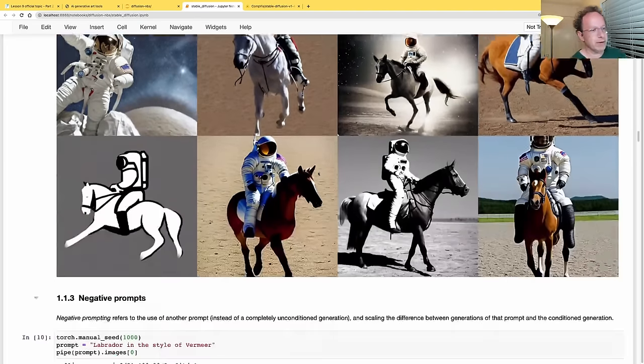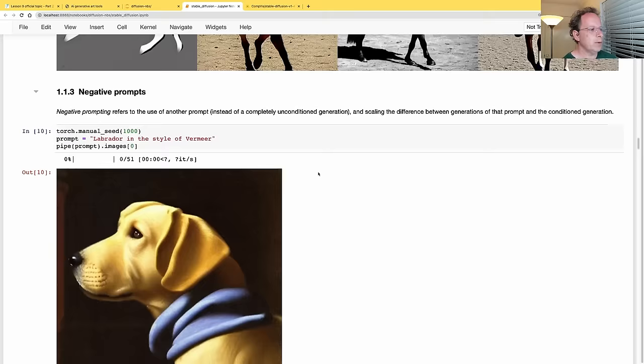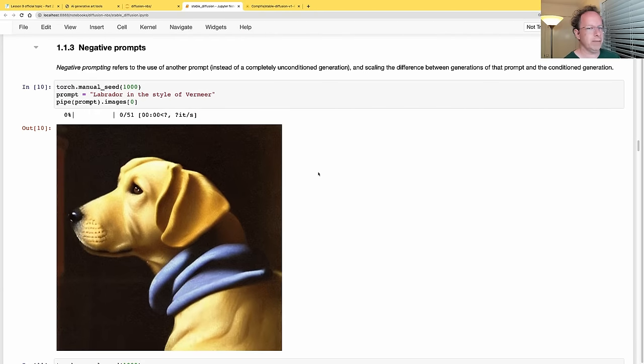There's something very similar you can do, where again, you get the model to create two images, but rather than taking the average, you can ask it to effectively subtract one from the other. So here's something that Pedro did using the prompt, a Labrador in the style of Vermeer.